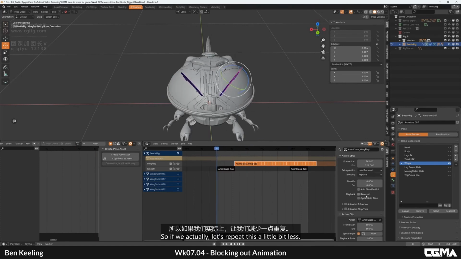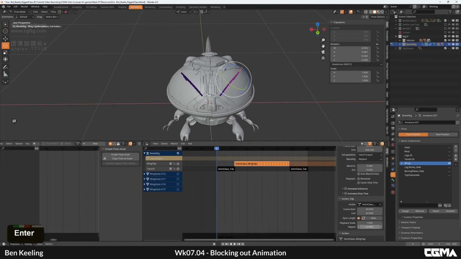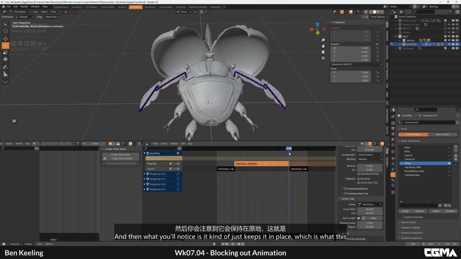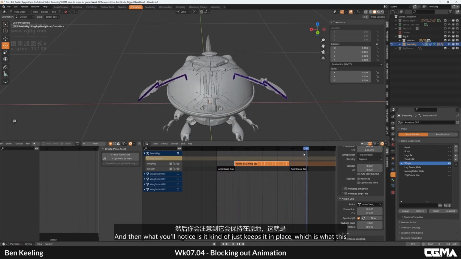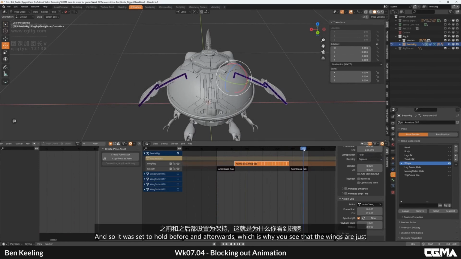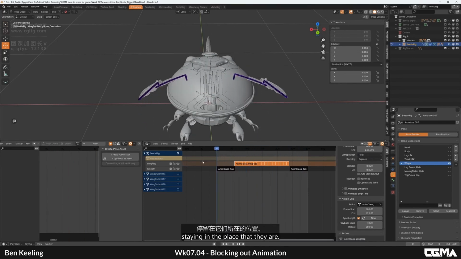So if we repeat this a little bit less, I can demonstrate my point here. The animation plays as normal, and then it flaps, and what you'll notice is it just keeps it in place, which is what this is saying. The extrapolation is holding that animation in place going forward. It was set to hold before and afterwards, which is why the wings are just staying in the place that they are.